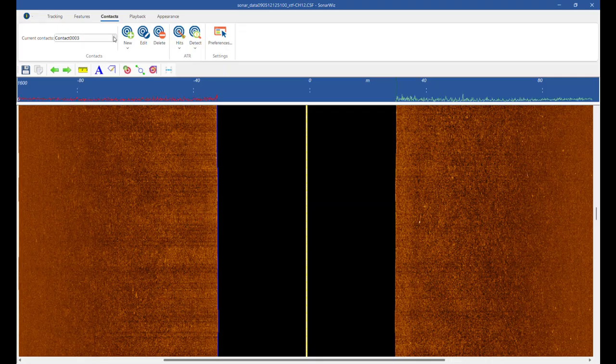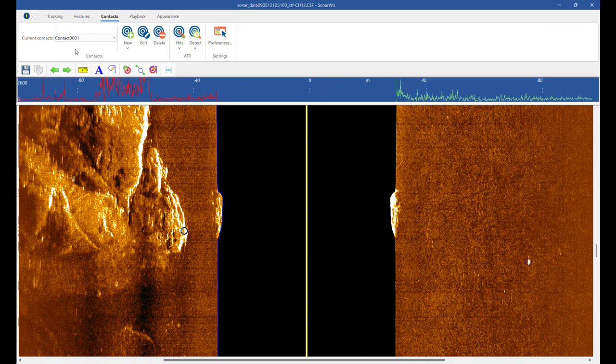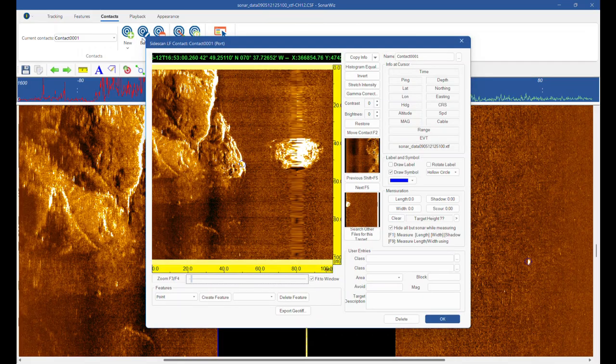Once I have picked some contacts, I can select the contacts from this drop-down menu and click the Edit button. This will bring up the Contact Editor window, which allows me to input some metadata about the contact and to measure things like width, shadow, and height with just a few clicks. All I have to do is click the measurement, click and drag my arrow, and the distance automatically populates.